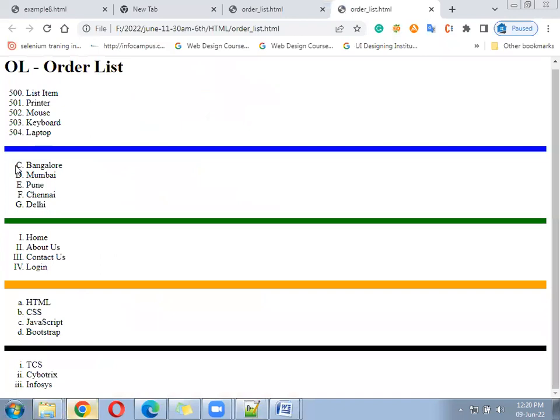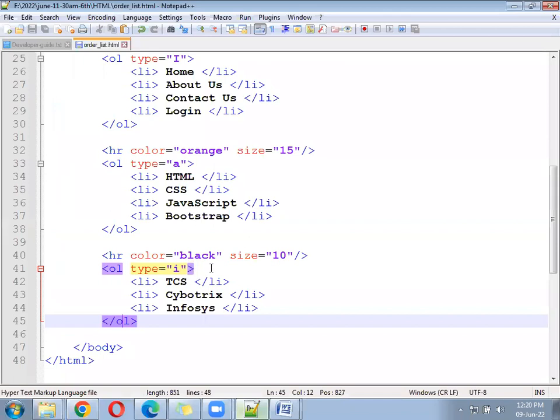Okay, so working all 5 types. First we'll make a note of how many types of ordered list we have, then we'll go for unordered list. One is type equal to number 1, 2, 3. Another one is type equal to A, it can be capital, it can be small. Another one is type equal to I, it can be capital, it can be small. Capital then uppercase will come, small then lowercase will come.